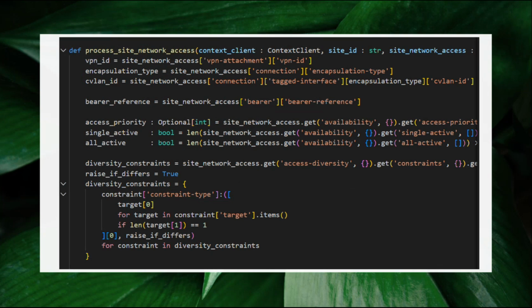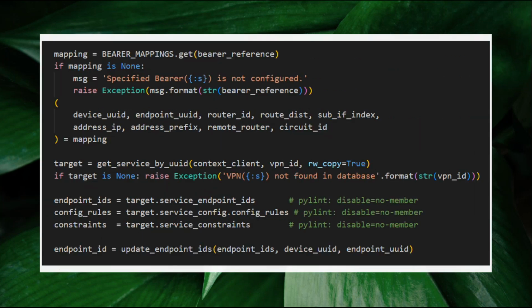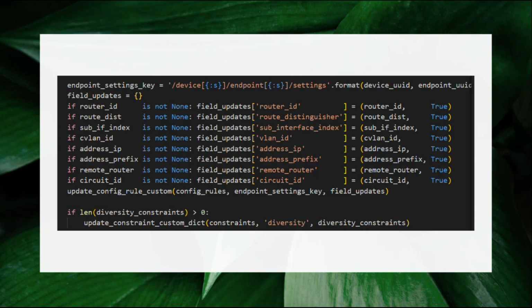And then most of the processing of the site network accesses stays the same, except that instead of slice, we reference the service packages. Mostly these stay the same. But now the context has to be instantiated as a service instead of a slice.